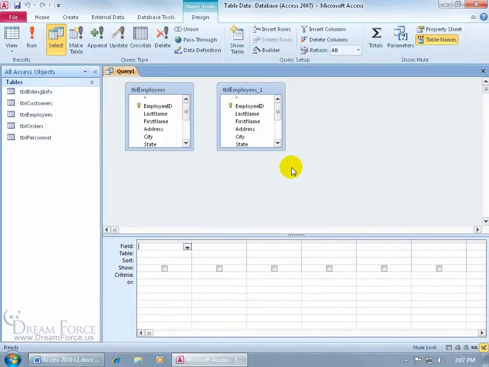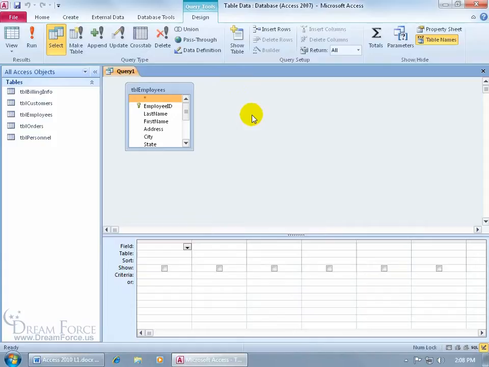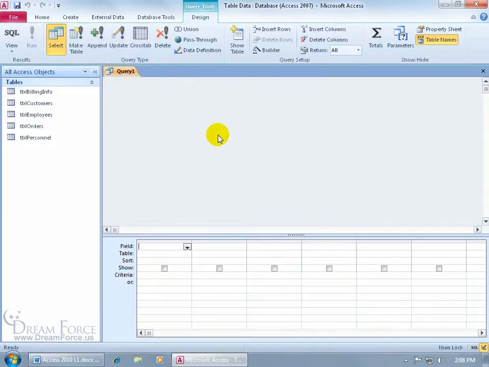If you want to get rid of any additional tables there that you don't want your query to be based upon, in this case a duplicate, just go ahead and either right click on it and remove it, or select it and hit the delete key on the keyboard. It just deletes that copy from the query's design view here. It doesn't delete the table. In fact, if I right click and remove or delete it, again, the tables aren't deleted, just from the design view here.